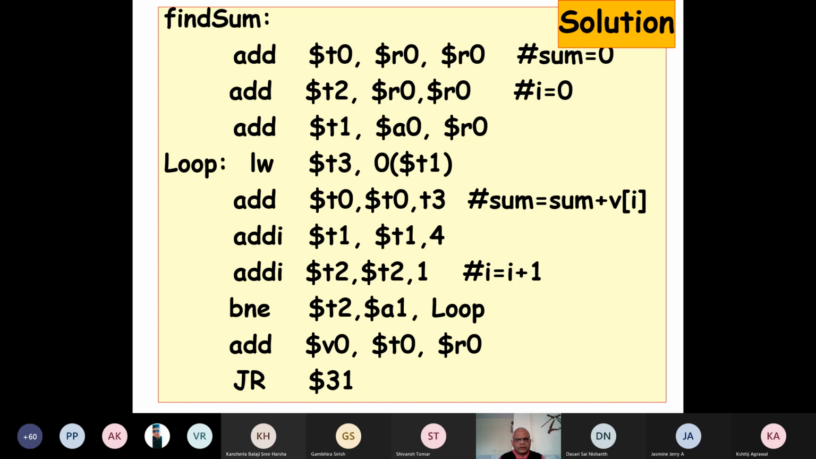And now we have to put the sum. We have completed addition and the T0 now contains the accumulated sum. The next step is to move the sum to the V0 register, because that's how we will pass the result to the calling routine. And after we have stored the result in V0 register, we will jump back to the calling procedure, to the point where it was called. That we do by jump register 31.